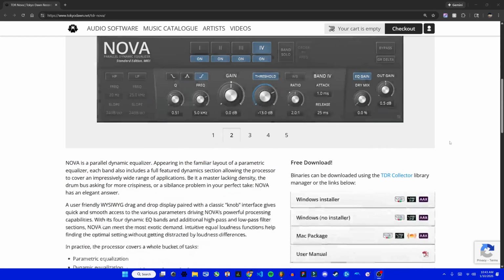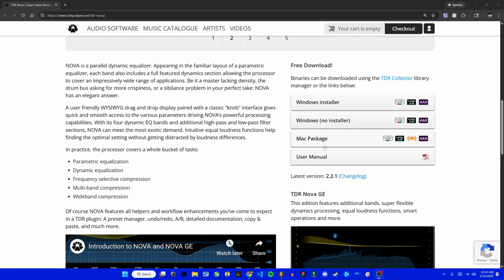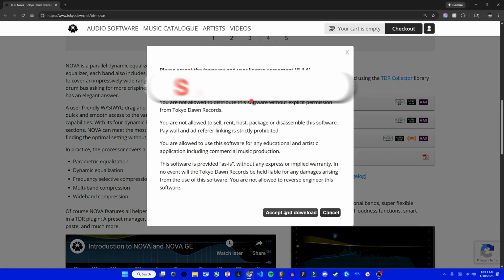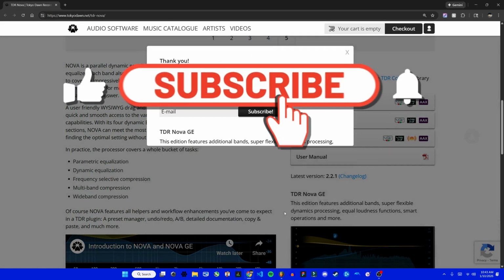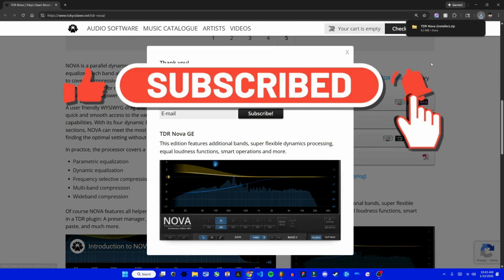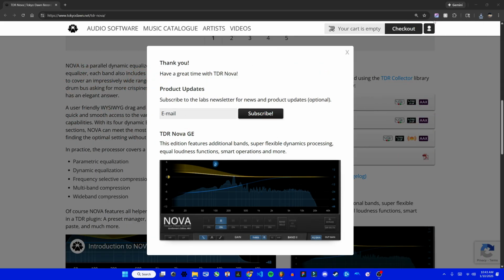So if you go to the website and then go down here to the downloads, I'm going to do the Windows installer since I'm on Windows. If you're Mac, you can use the Mac package. So I'm going to accept and download. This is completely free, by the way. You don't have to pay for any of this.